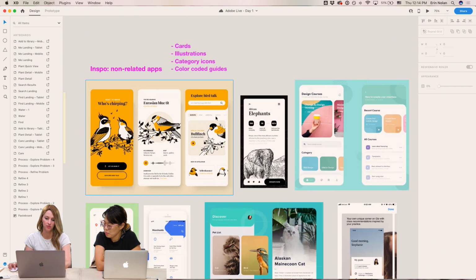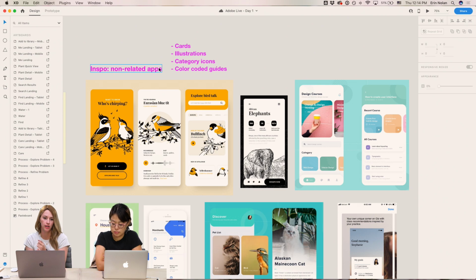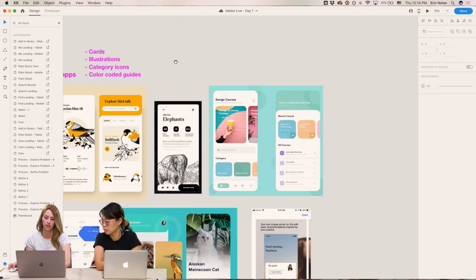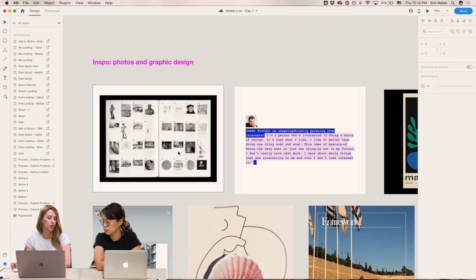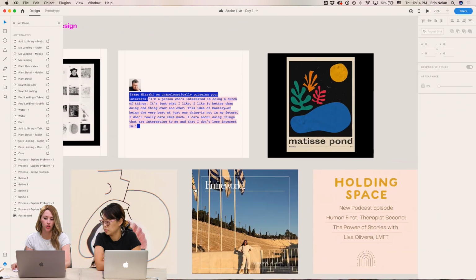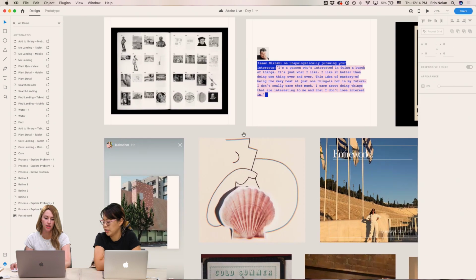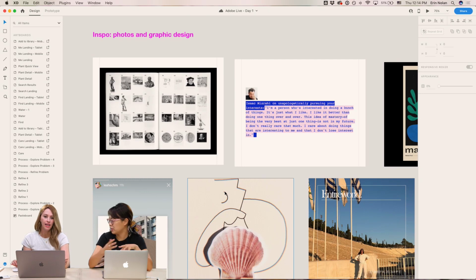Okay. So what do we have? The things that I called out that I was drawn to, at least, what I like to do is look at both non-related apps and related apps, and then also I'll show you to the right, I like to pull just photos and graphic design in general, not related to apps. Just anything that catches your attention while you're thinking about this.